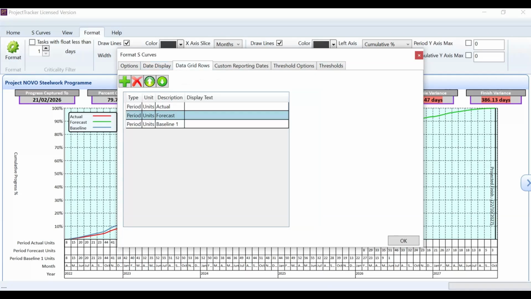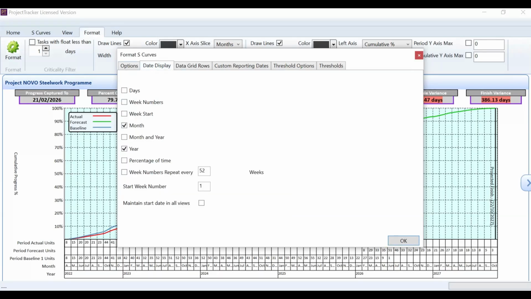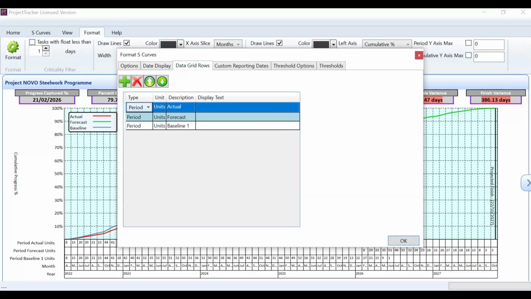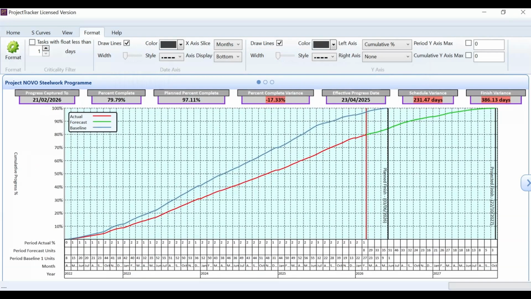So down here in the x-axis, you can see we have period actual units, period forecast units, period baseline 1 units, and the month and the year, which was dealt with in this display tab. But what we're here able to do is we can change this to period or cumulative, units or percentage. So if we wanted to show the percentage of actual done rather than the units, you can see now this shows the percentage we've done.